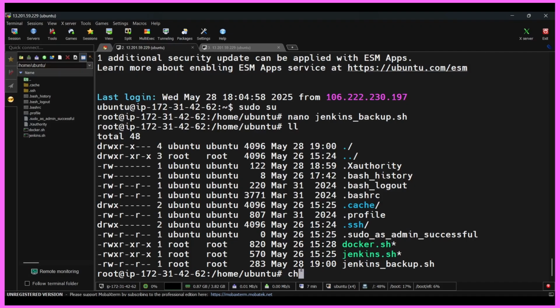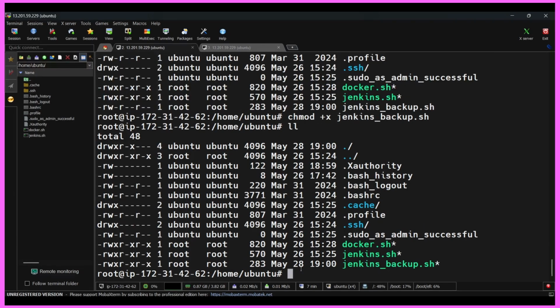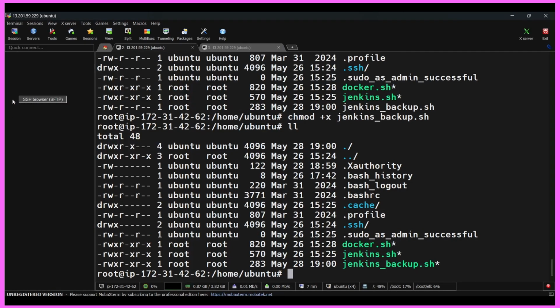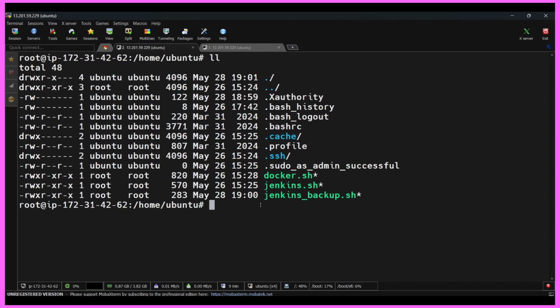So in order to give that, I need to give it chmod +x and the file name Jenkins, and I'm going to give it the full name .sh. So if you ll over here now, you're able to find that this turned into green color. So if you check over here, Jenkins is green in color, right?